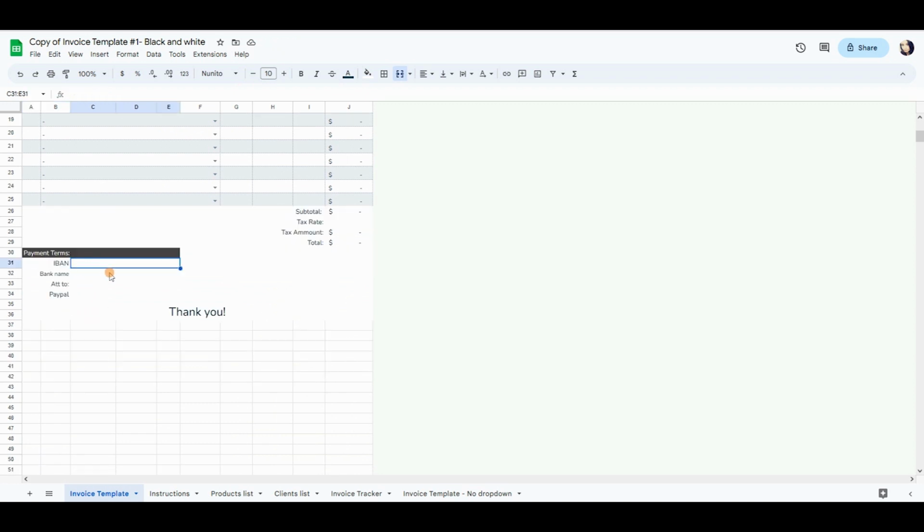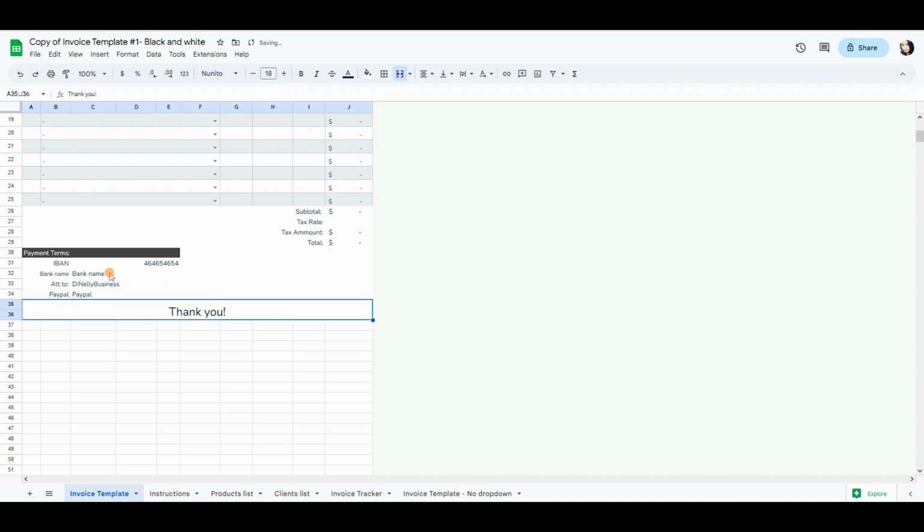So now I'm going to the information that will also not change, and this is the payment term. I'll put our IBAN, bank name, add to, this means to whom this invoice is sent. I'll put our company name just for example. If you want to use PayPal, you can also do that.